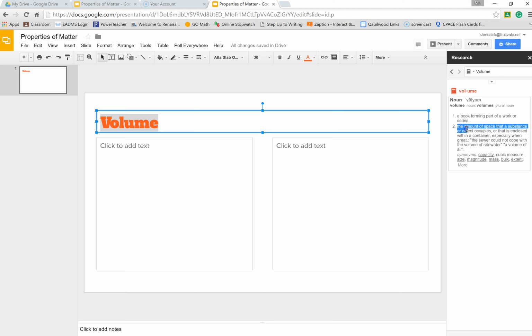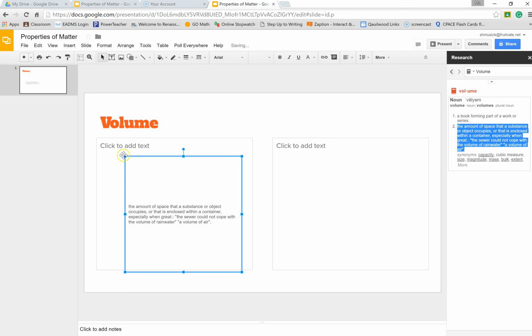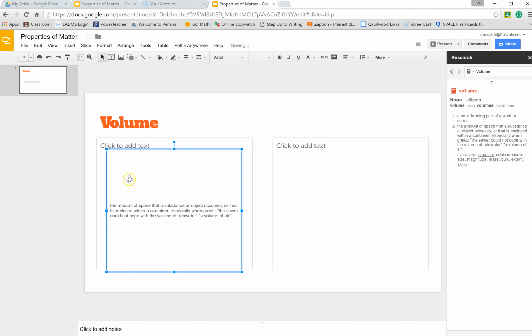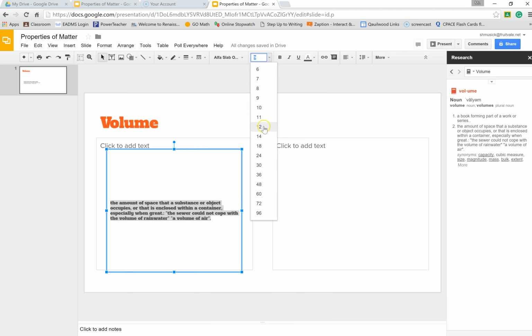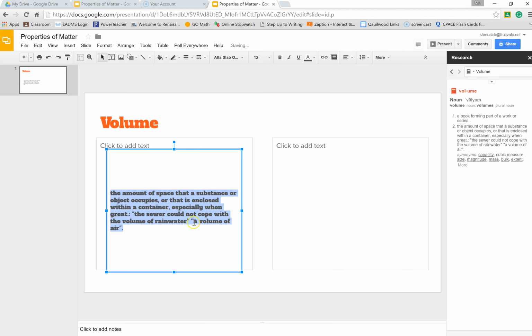So now I highlight just that definition. I don't want this one. And then I right click, drag it, and drop it right into my slide without having to copy it. So it's in there. I can change the size of the text if I want to make it bigger. I highlight it, come up here, and change the font so it matches the rest of my slide. Change the size, whatever I want to do with that.